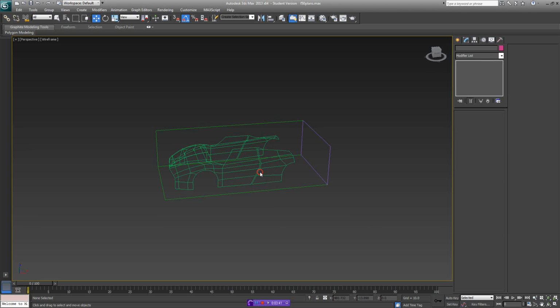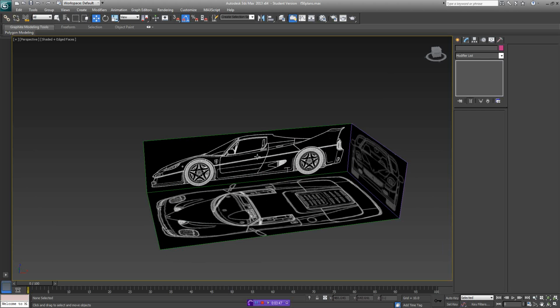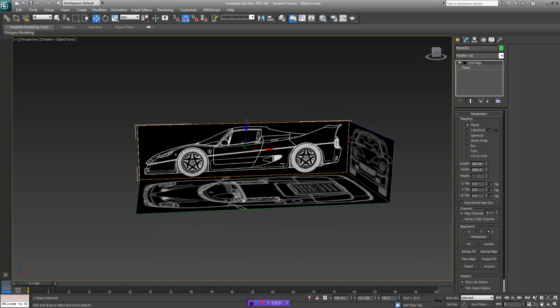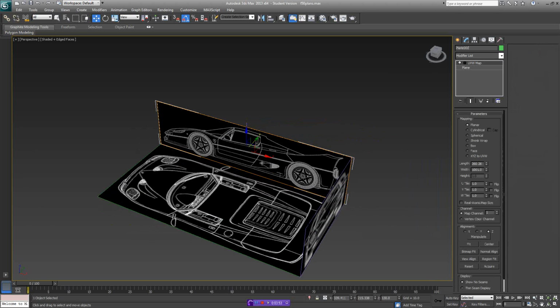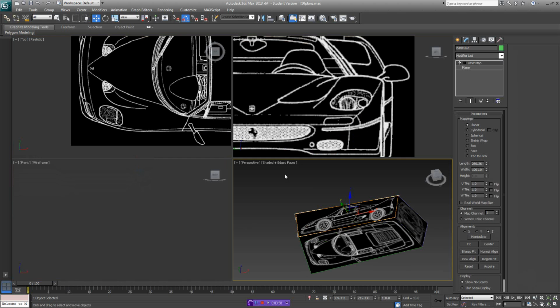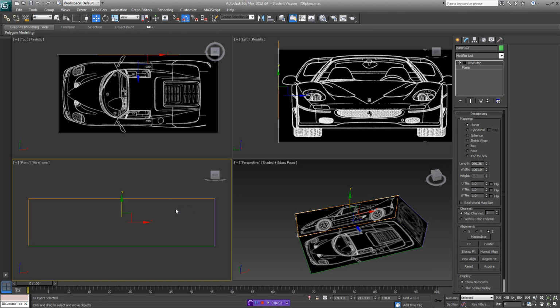I'm just going to delete these out, and I want you to open the file f50plans.max. So we're going to use this to make an F50 from splines. I'm just going to go back to 4 views and just get all this kind of lined up.